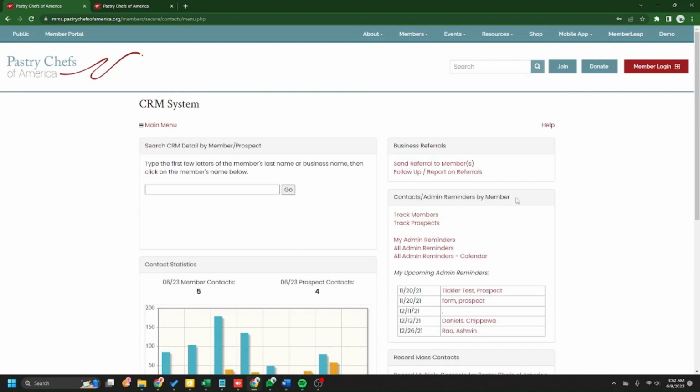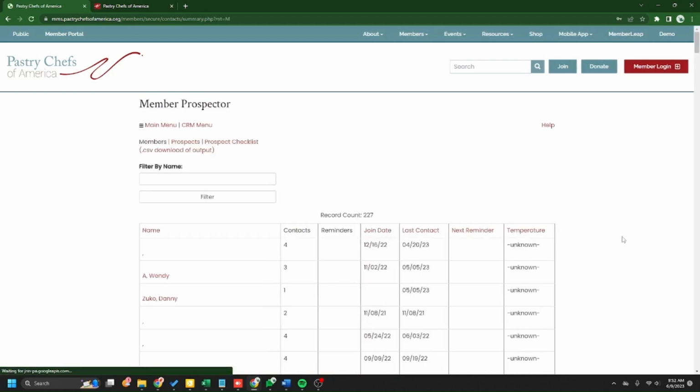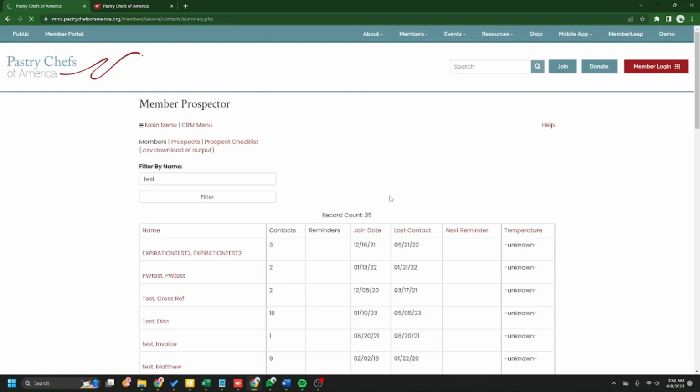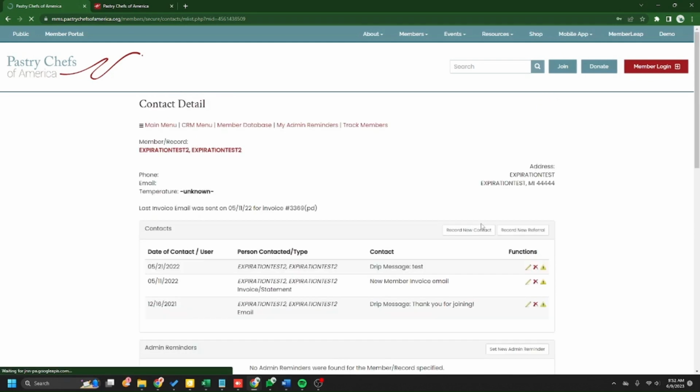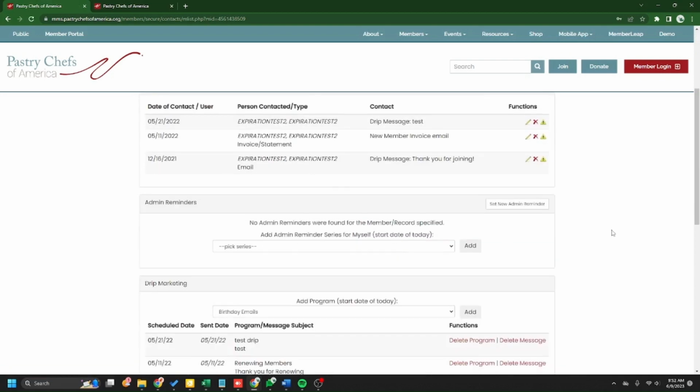You can also come over here, so contacts or admin reminders by member. So if you want to go ahead and track members, you can search for them right here, filter. So let's say we do test, filter. It's going to show up members by default, but you can go ahead and select prospects, or you can take a look at the prospect checklist. So if we went here, clicked on this one, it takes us back to that other page with all their information.